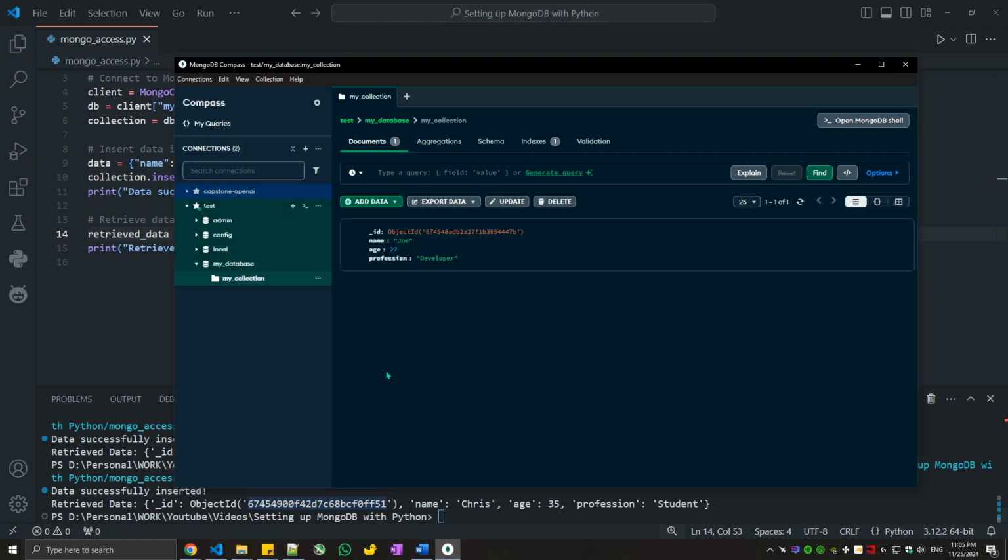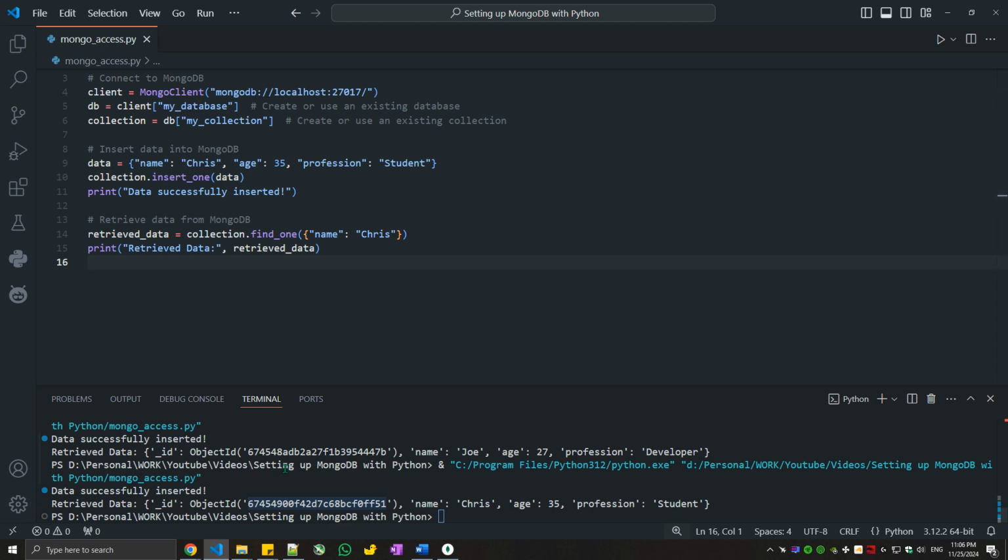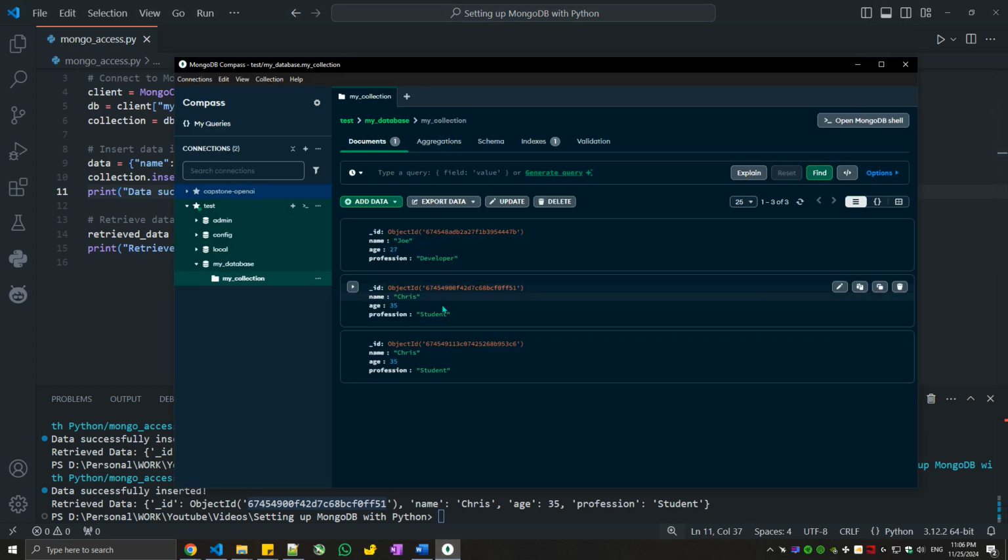Now we can go back here, and we can simply click at the top and do refresh databases. And there you go. We've inserted Chris twice, actually, because the first time we ran the Python script, we retrieved Joe, but we still inserted Chris's data. And the second time we ran the script, we wanted to retrieve Chris, but we also imported Chris into the database again as a new document. So just something extra here.